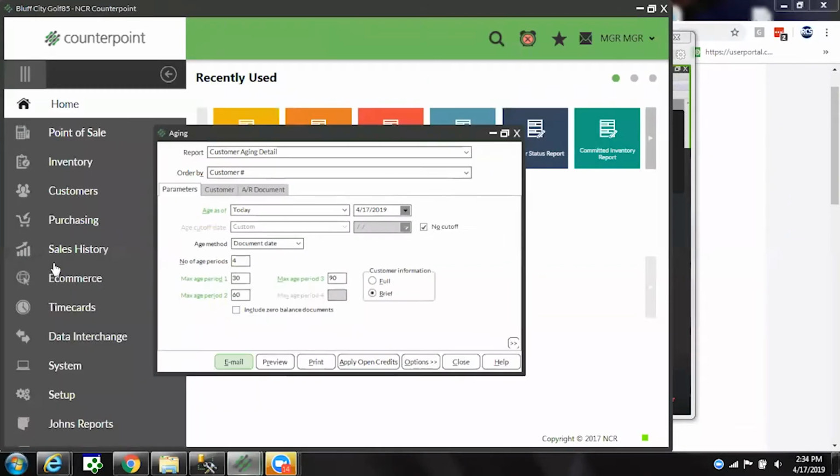So the aging report is going to show me per customer how much money each of these customers owe me and how old that money is. So just like the inventory aging report, we get 30, 60, 90. If I want to go more than 4 terms, I can go up to 5, which means I can go up to over 120 days.